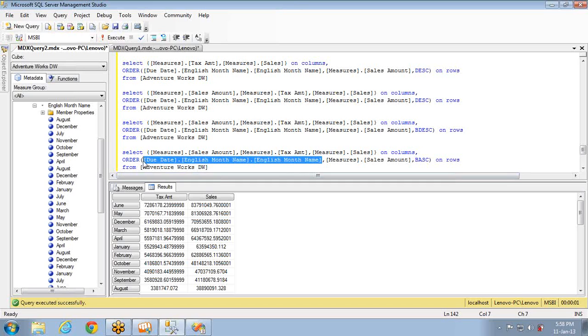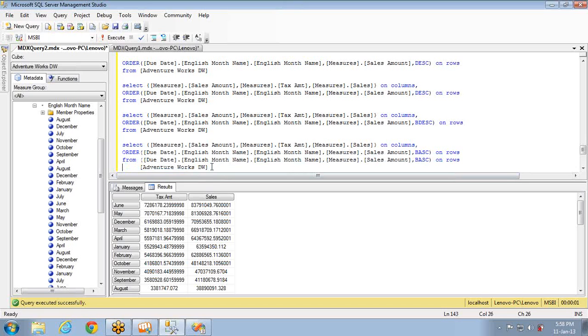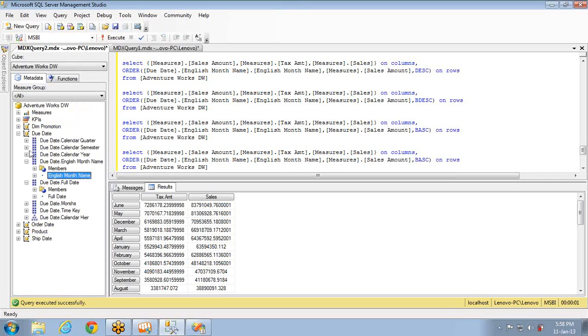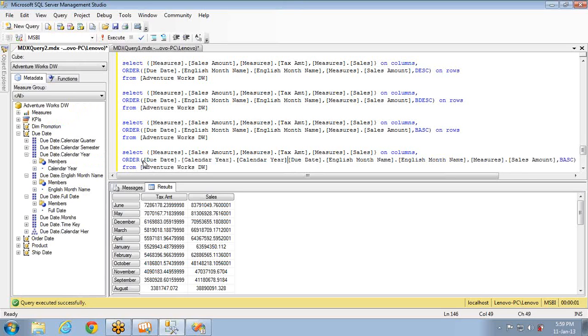This is my English month name. I am ordering based on this English month name. What if I want to get year and English month name? For that, it is simple. If I drag and drop here, what will happen? Year and month will form a tuple or set. What is it going to form?